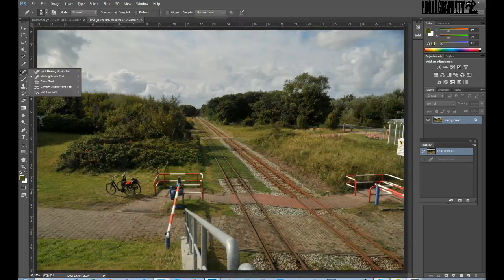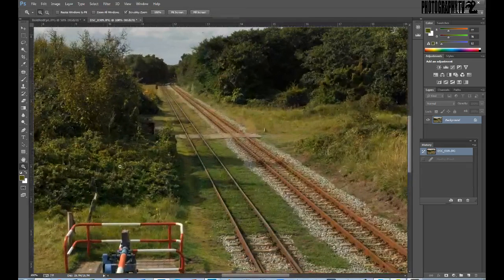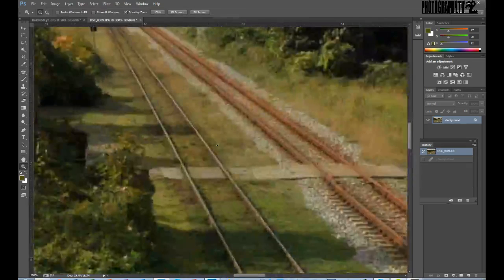Anyway, let's just move on quickly to the patch tool, which is also pretty great. And what you can do here is, yeah, we'll work on this picture again.